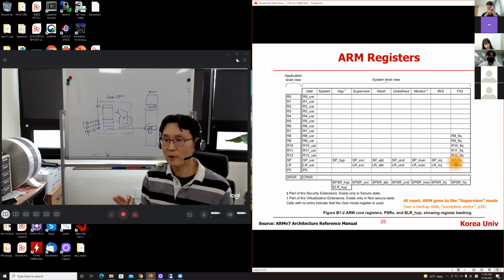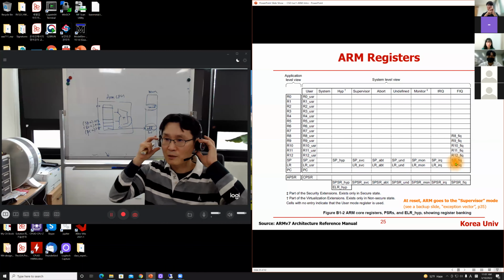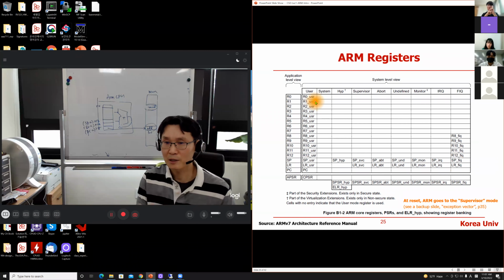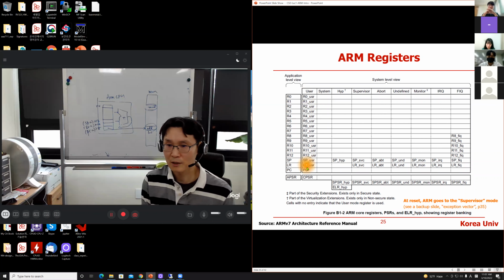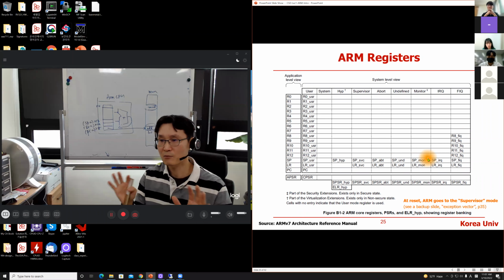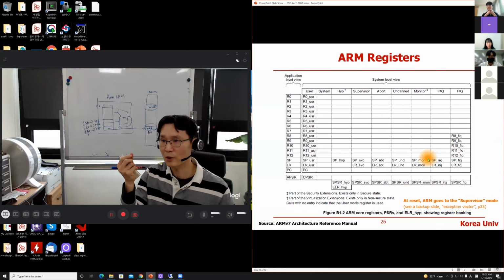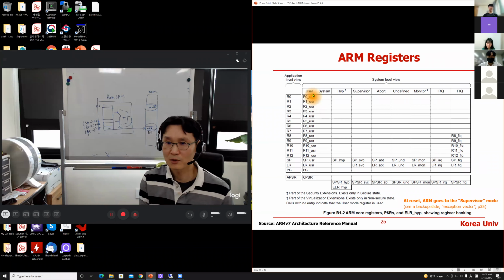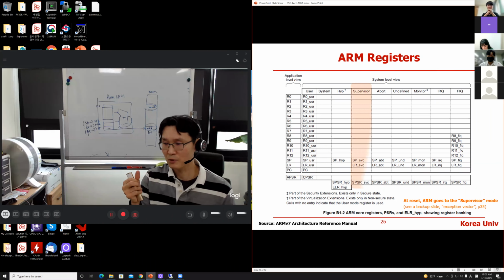So how many registers are present? Then you can count, right? How many different registers? 16, R0 to R13, 16, 17, 18, 19, 20, 21, 22. You can count. Okay, those are physically present registers. But each operating mode, right? Each operating mode, you are able to see only these 16 registers.